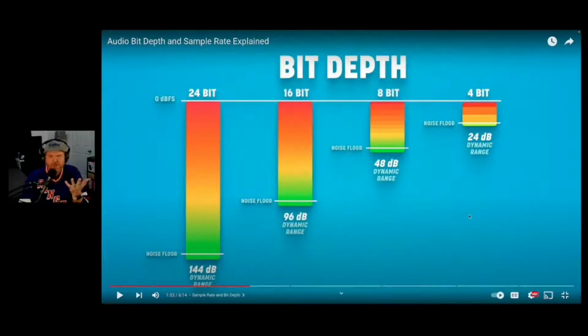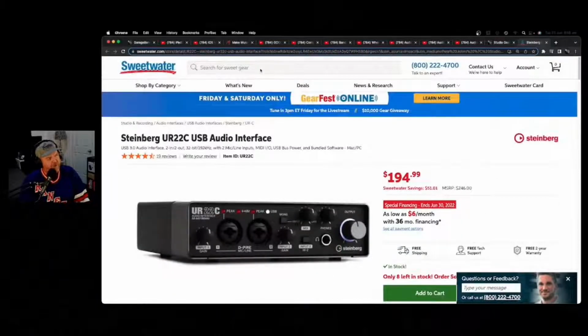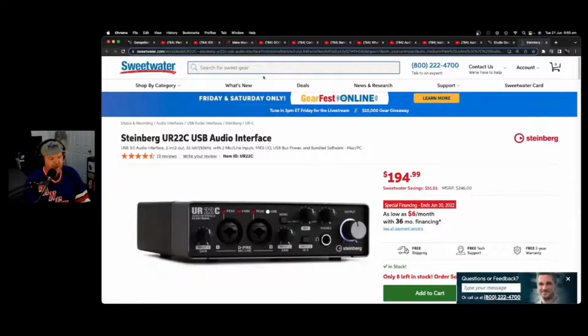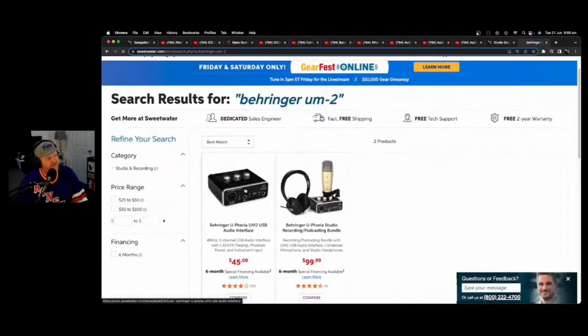So the answer is pretty simple. Use 24-bit audio whenever and wherever you can. And you might have heard me talk about different audio interfaces. And the reason, and I don't mean to pick on particular companies, that I would go with something like a Focusrite Scarlett or a Steinberg or an M Audio is that if you go with a real budget interface, and we're going to pick on the Behringer UM2 here, because a lot of people go, I want to get the cheapest possible audio interface. I'm going to pay $45 and get myself a Behringer UM2.